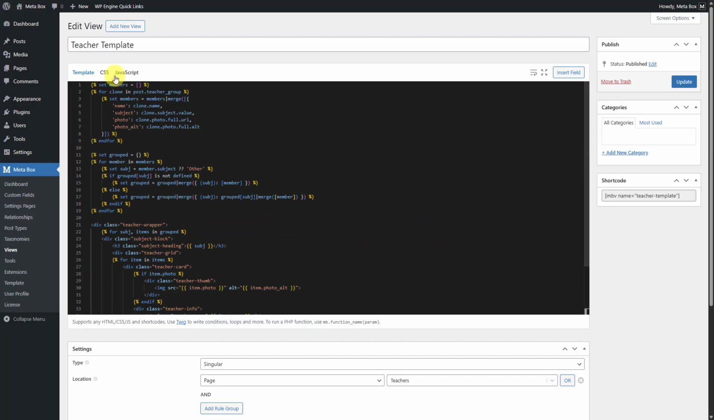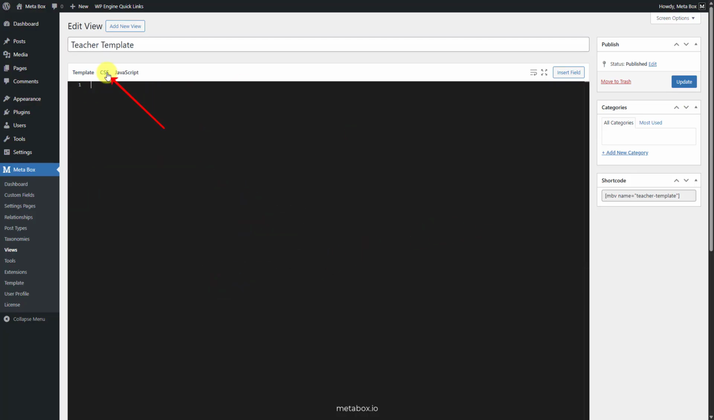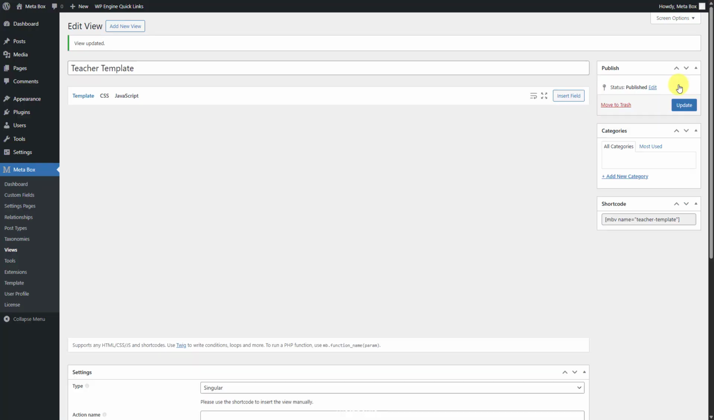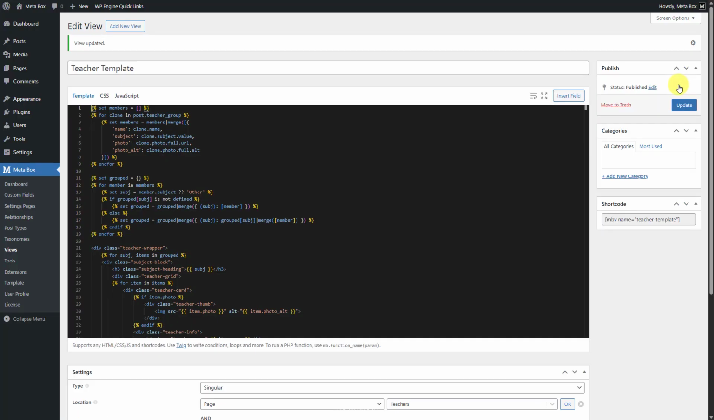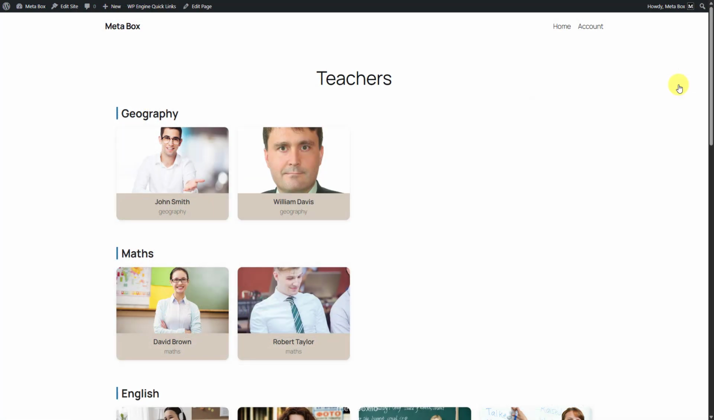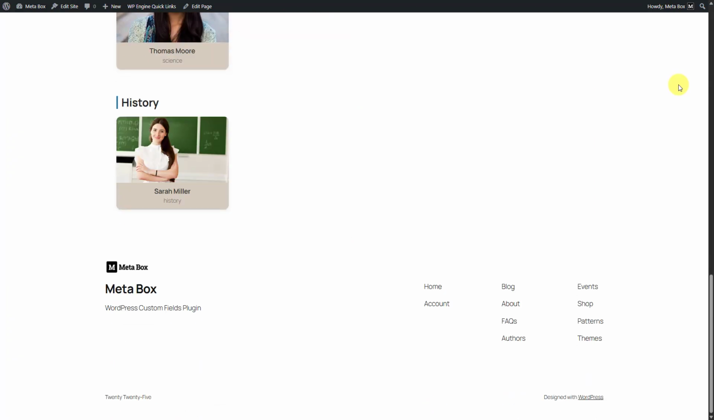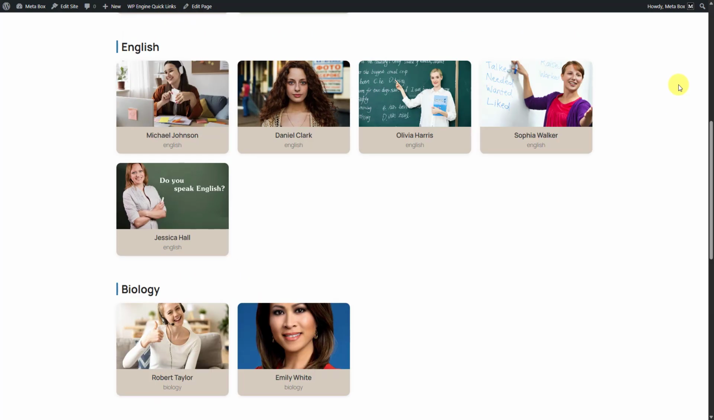Then, move to the CSS tab and add code for styling. After styling, our page is like this. You can see the result on the website. Each subject is a separate block, and inside are the teacher cards for that subject.